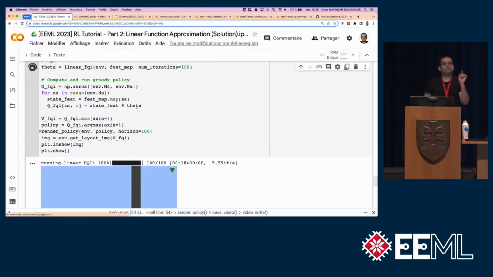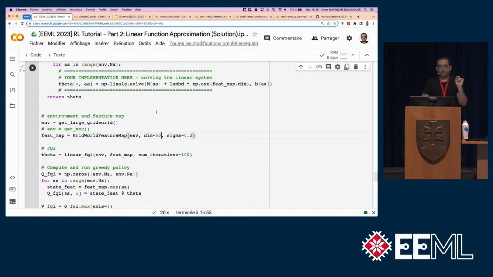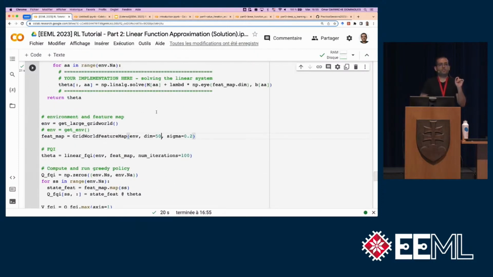Sorry? What happens if the dimension is more than 100? Yes, we saw that 100 is the best dimension. But what happens if we have more than 100? If you have more than 100, you're just getting closer to the number of states.